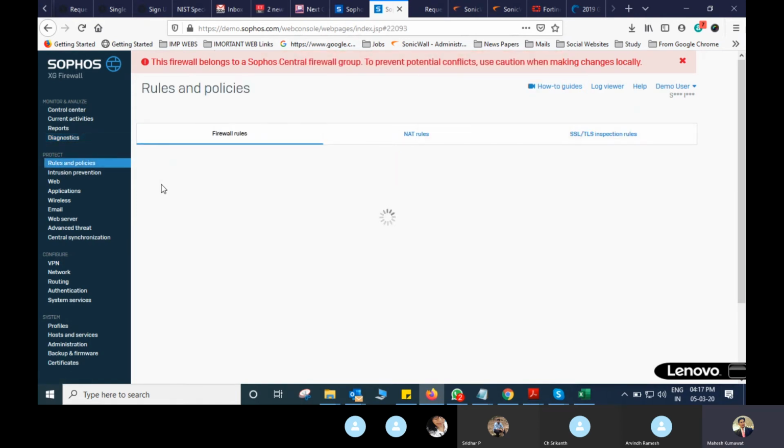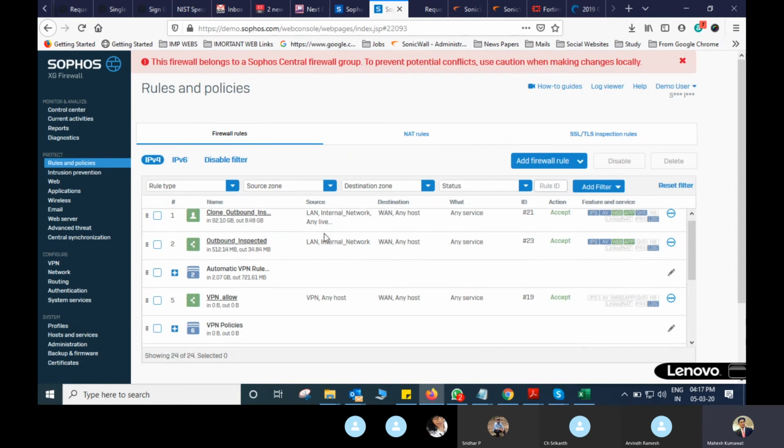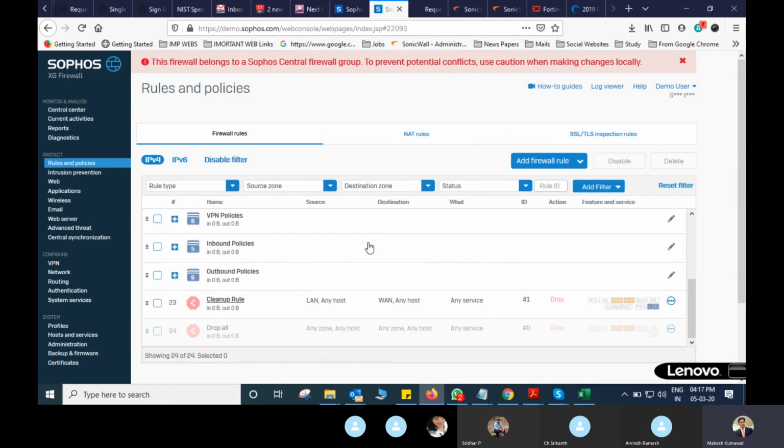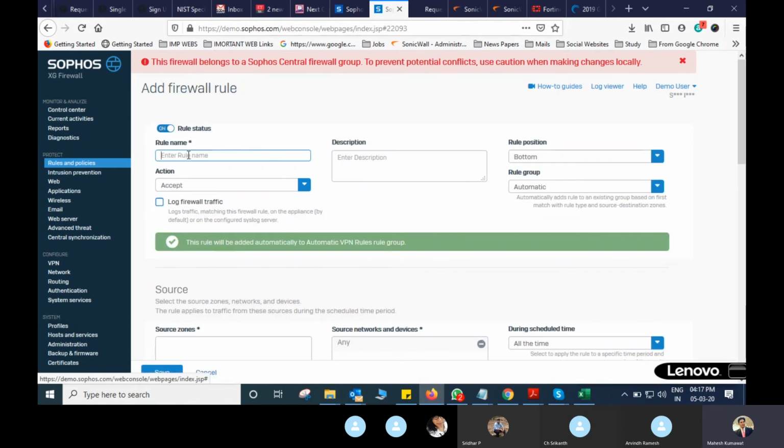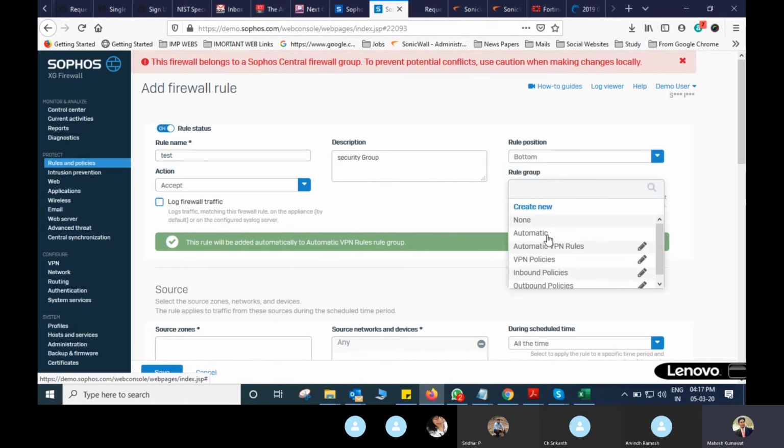Now the rules and policies. The other thing is what different types of rules you can create in the firewalls. You can add a firewall rule, create a new rule, and provide the rule name. This is a test rule, you can create it and provide it, along with the security group. The rule position is top or bottom, and you can configure it. And which VPN policies, rule group, this particular group needs to be applied to.